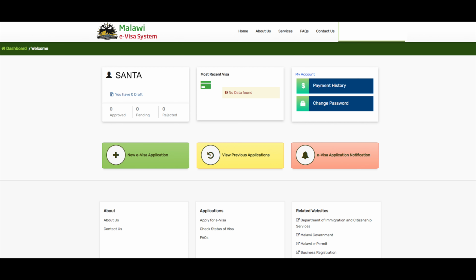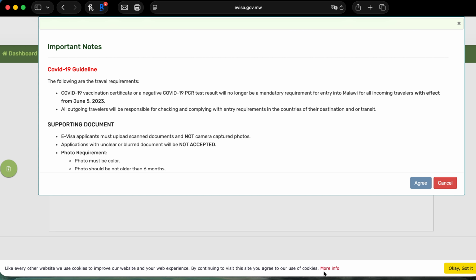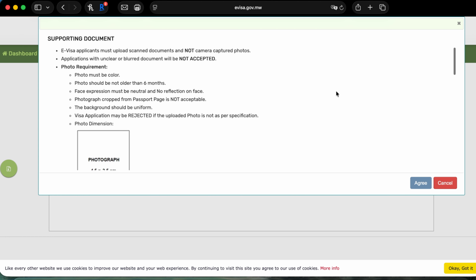But to get started for a brand new one, we're going to click on new eVisa application. It's that green button on the left-hand side. Once you click the button to start a new application, it's going to pop up with this important notes section. You'll see here the supporting documentation is super important. So make sure you check that your passport and your passport style photo meet their requirements. They don't want photographed pictures of your passport, nor do they want photos of a photo. They want these documents scanned in.